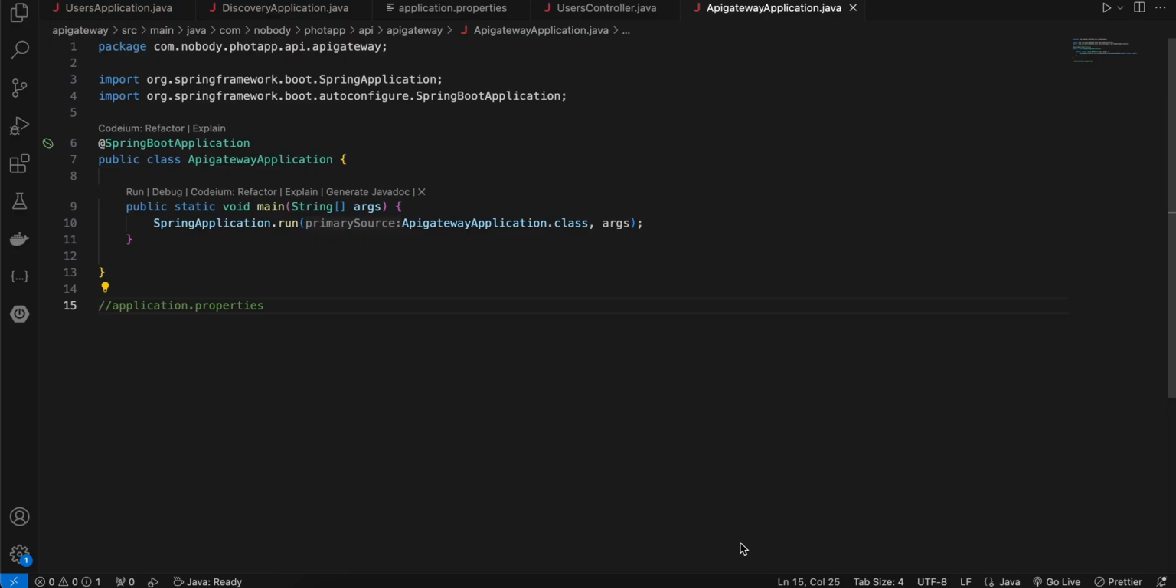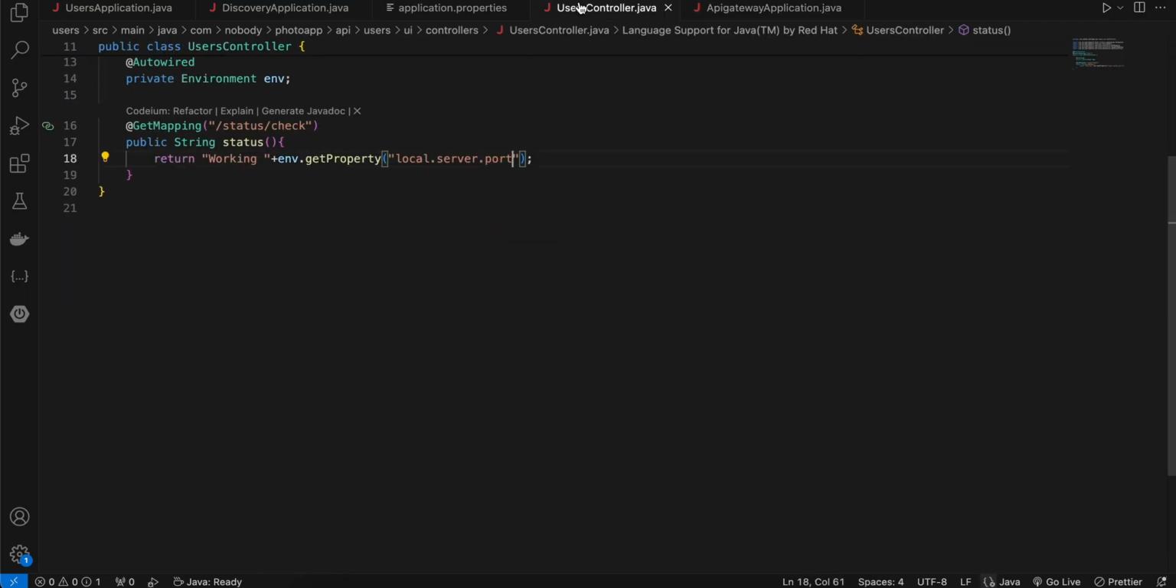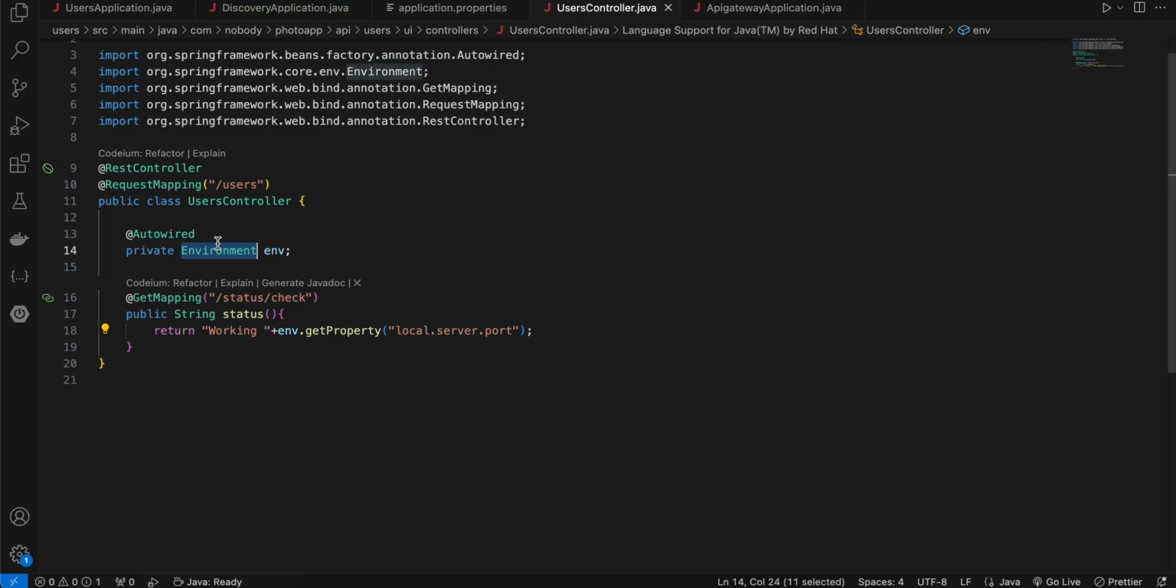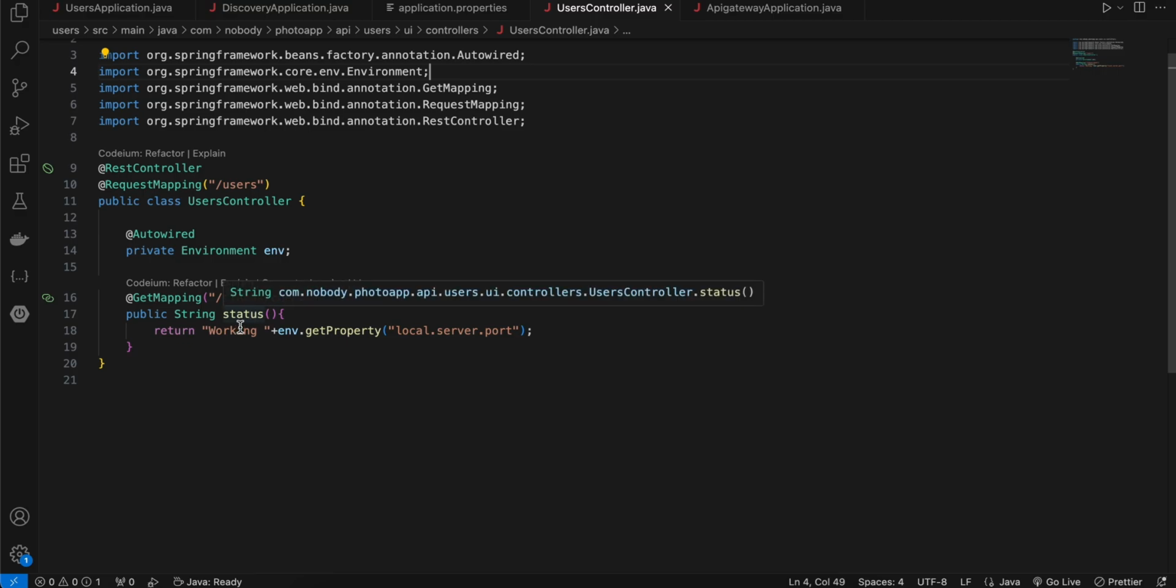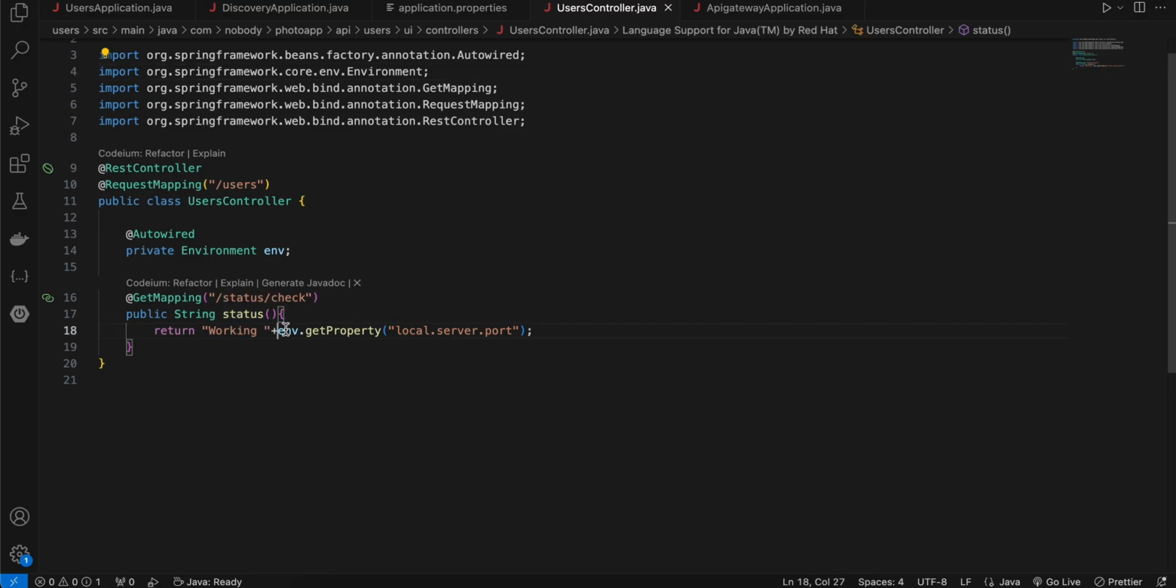Now what I will do is that I need to test this with our API gateway. So what I did, inside UsersController.java, I have imported Environment from org.springframework.core.env.Environment, and I have autowired it. So I have also added the Autowired import, and here inside our response I'm also giving back what port our API gateway is hitting.